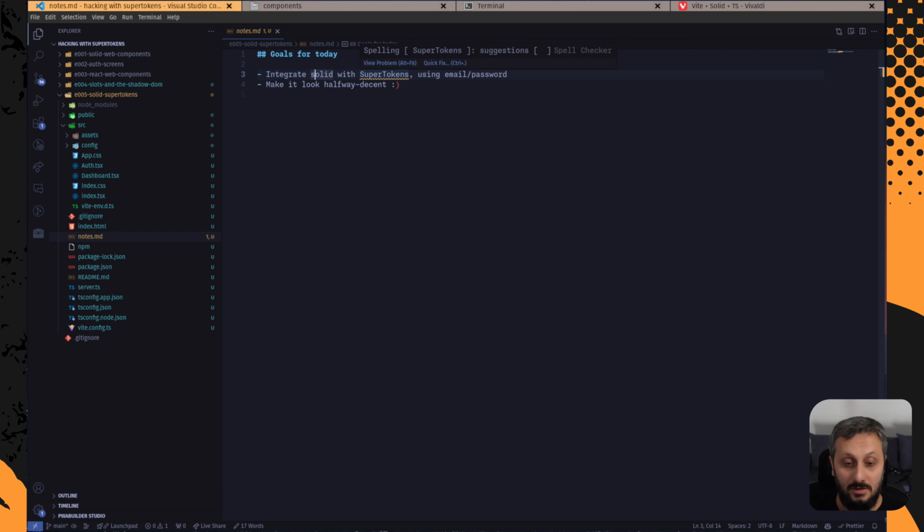So, the big idea here is that we integrate Solid with SuperTokens using the email password strategy, and in the next episode we'll try to do the same thing using the social login providers. And maybe we are going to make it look half decent at least. We'll see. I mean, me and my magical CSS skills, we'll see where that takes us.